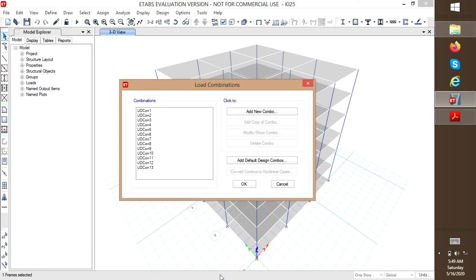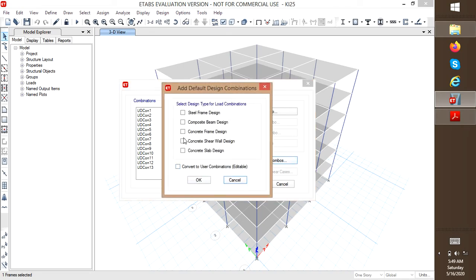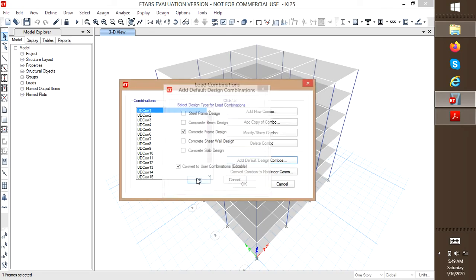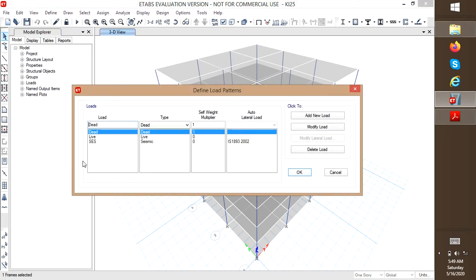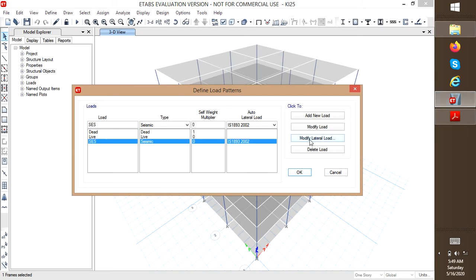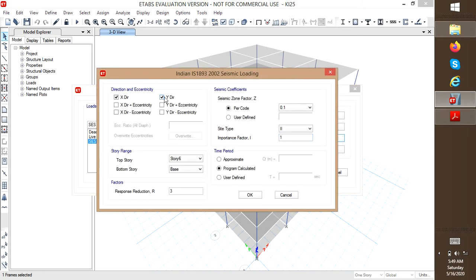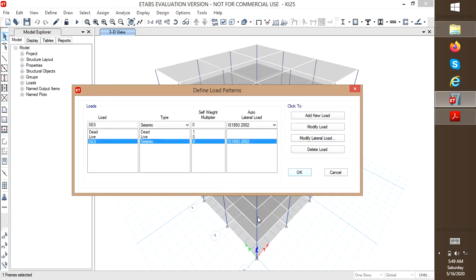Select OK, let it be. You don't need to select default design columns, contour frame design. Now here, load patterns. Since the seismic load is already there, you don't need to do much. Just click on that. Modify it. Let it be in only the X direction this time.